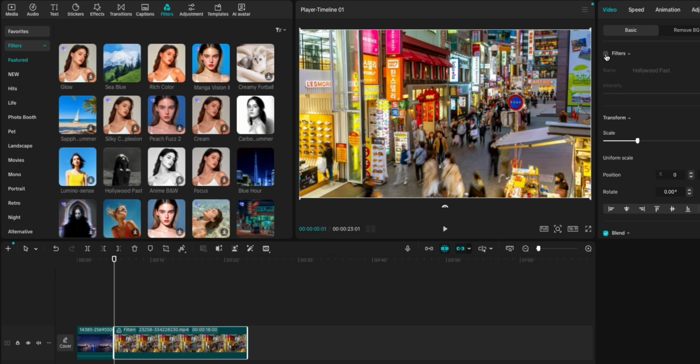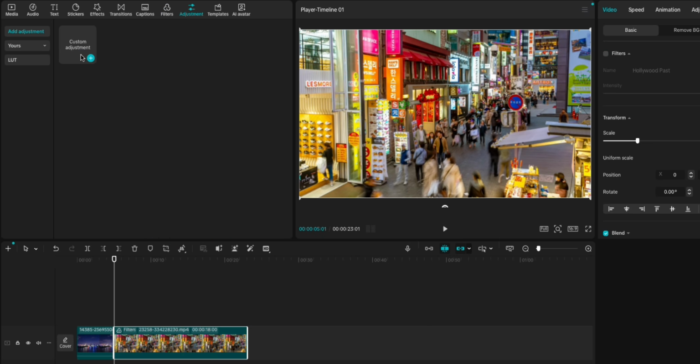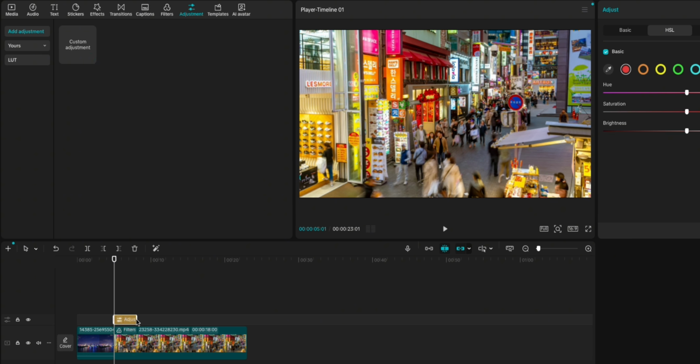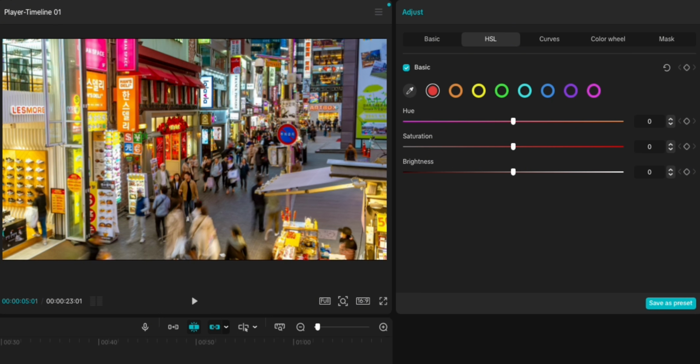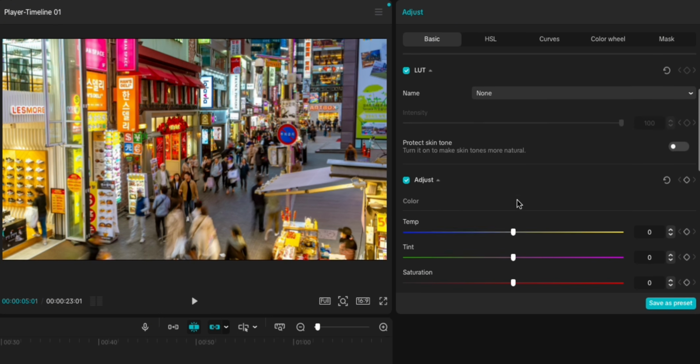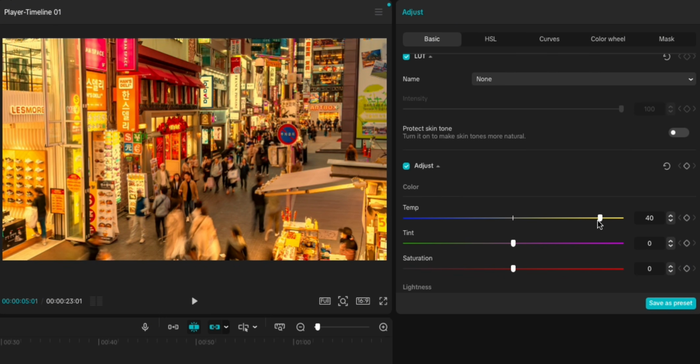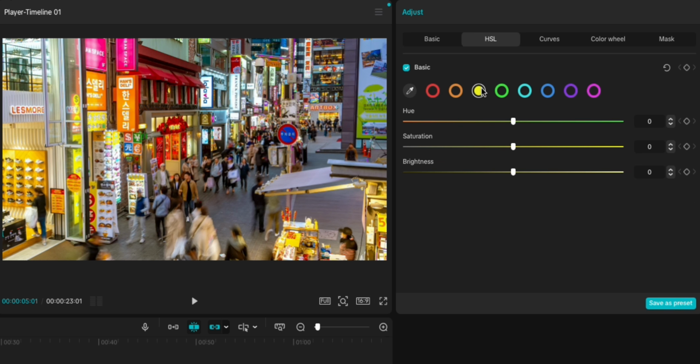Now go to adjustments. We already covered basic brightness, contrast, and saturation earlier. So here focus on small finishing touches. Use temperature to make the video warmer or cooler. Use the HSL tab to adjust a particular color in the video. Example: look at this video, yellow color is quite prominent. I can change it to orange or green by sliding the hue slider.